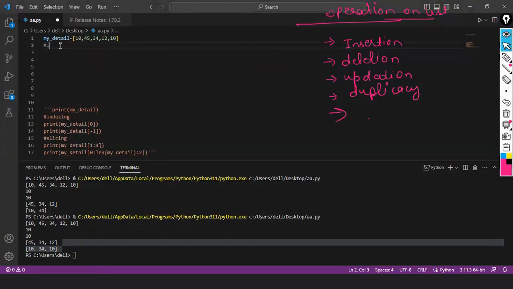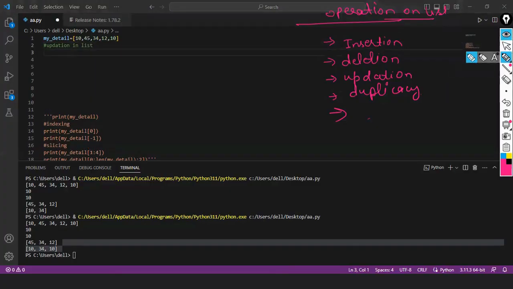So, updation. Write it down as a comment so that it may be easier for you to understand: updation in list. To update the content inside the list, we have this syntax. First of all, you need to write your variable name, that is my detail. Then you need to specify the index number, then equal to value. Suppose at 0th index I have 10, but I want to update this value with 100. So I'm going to write my detail, index should be 0 and value should be 100. I'm saying that I want to update the value present at 0th index with the value 100, right?